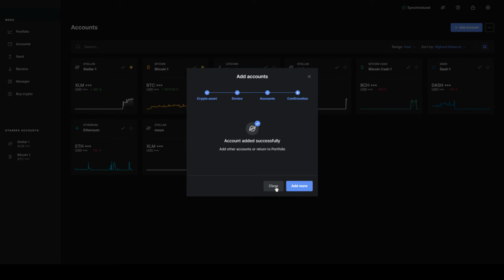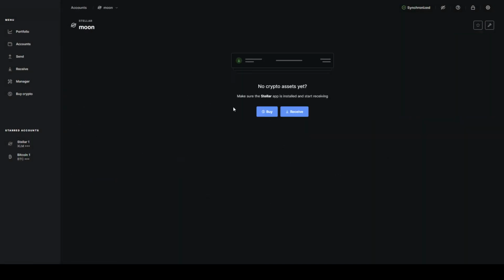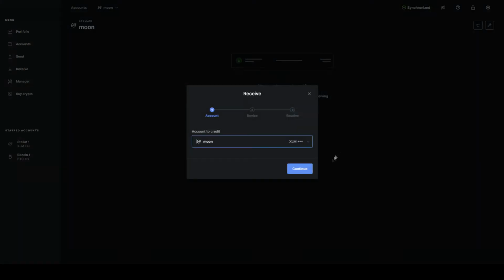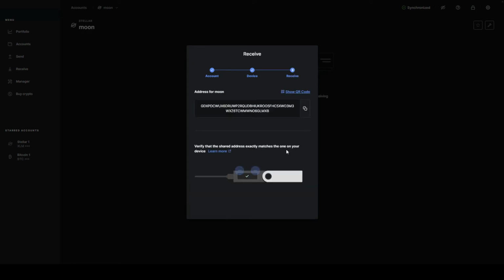Now how to send funds on this? Click on close here and open the account that we just made. This is the one which we made. To see the receiving address, click on receive here and click on continue. It will again ask for permission on your device. It will also show you the address. Now this is the address that it has generated. Copy it and send the lumens to this very address.